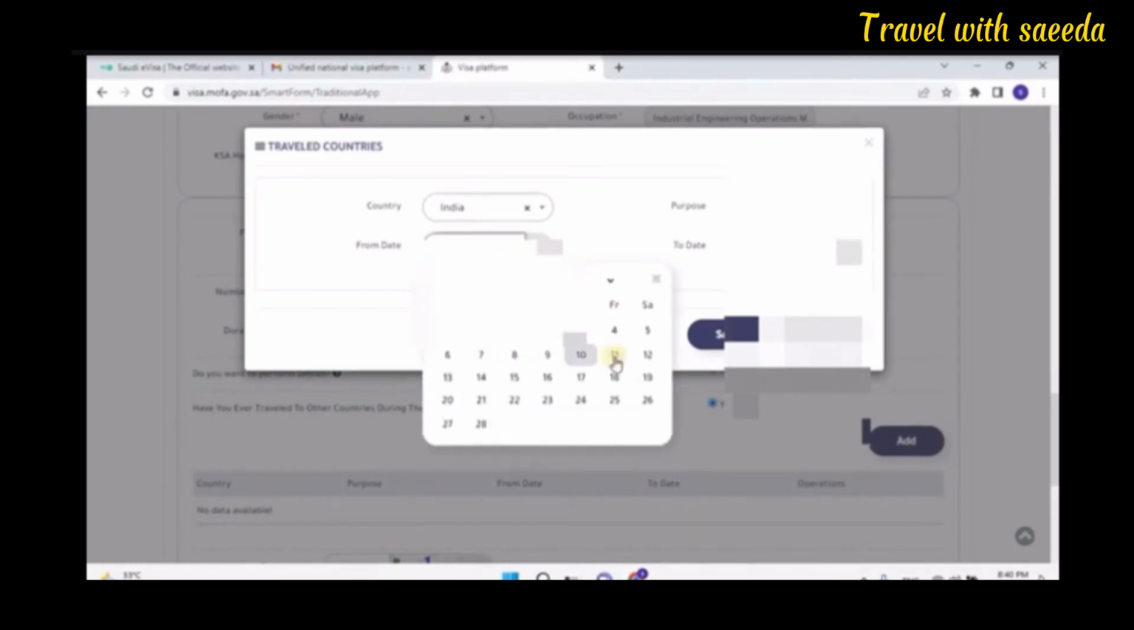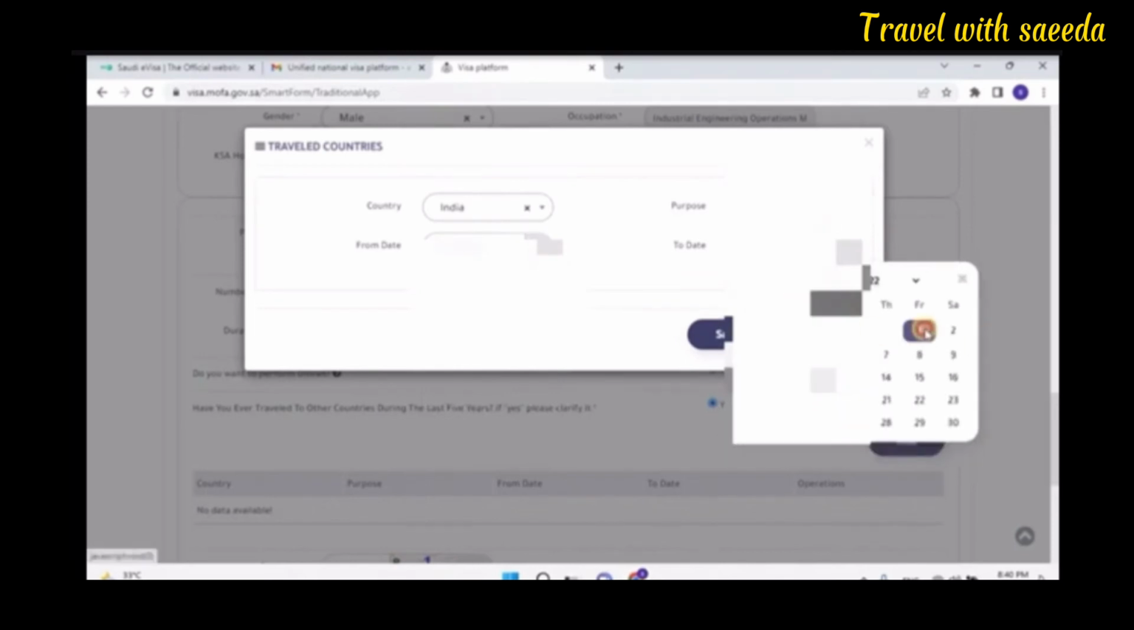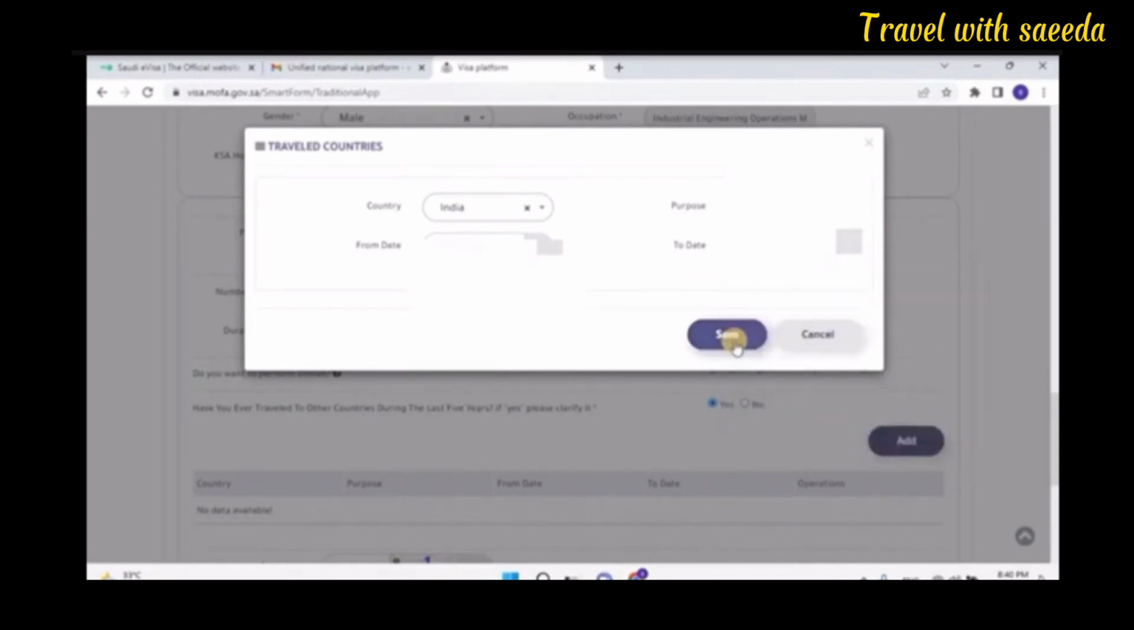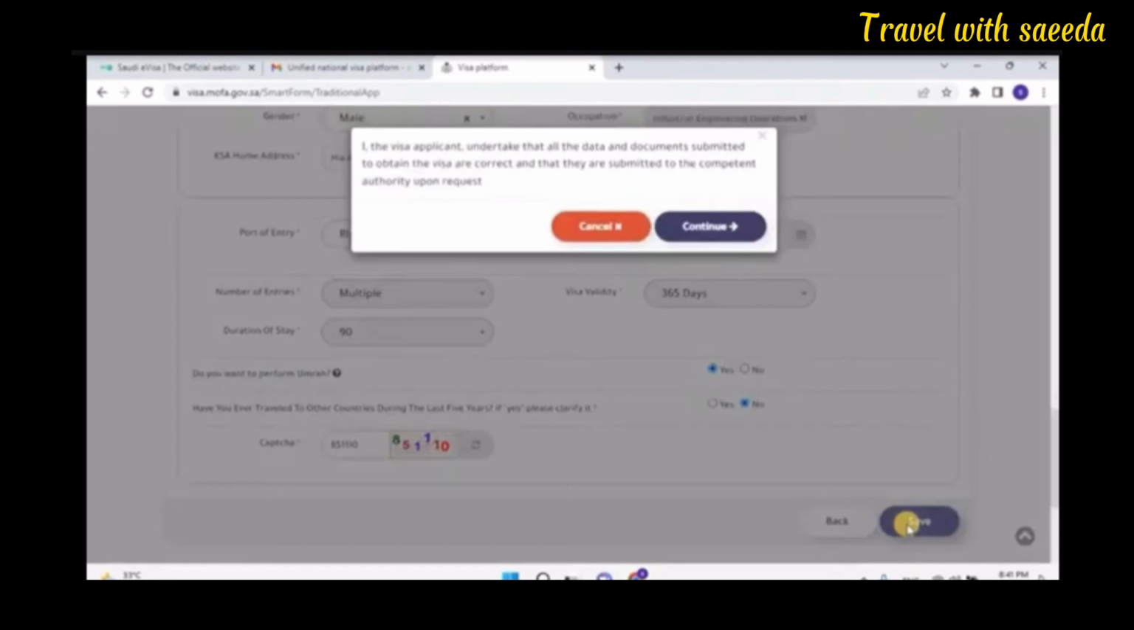After writing your history, press the save button. If you have more travel history, do the same procedure. Click on the add button, add the history of your visit, and then save. After your application is completed, go to the CAPTCHA, add the CAPTCHA digits and then press save. When you press save, a pop-up window appears, and if you agree to submit your application, press continue. After continue, the next page will open.